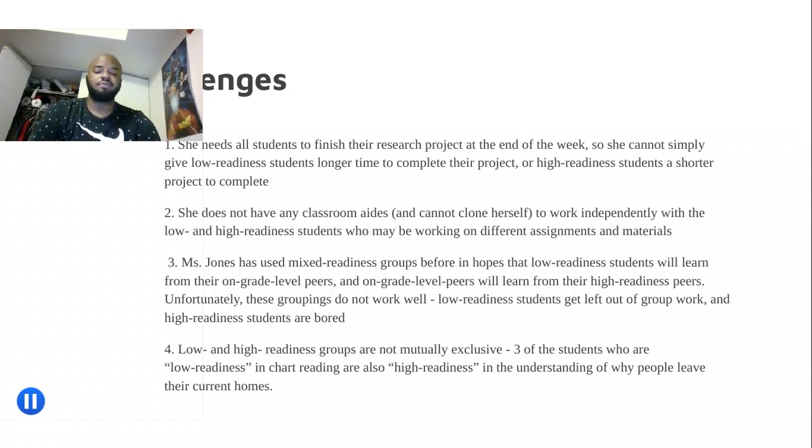Number 3, Ms. Jones has used mixed readiness groups before in hopes that low readiness students will learn from their on grade level peers and on grade level peers will learn from their high readiness peers. Unfortunately, these groups do not work well. Low readiness students get left out of the group and high readiness students are bored. Number 4, low and high readiness groups are not mutually exclusive. 3 of the students who are low readiness in chart reading are also high readiness in understanding of why people leave their current homes.